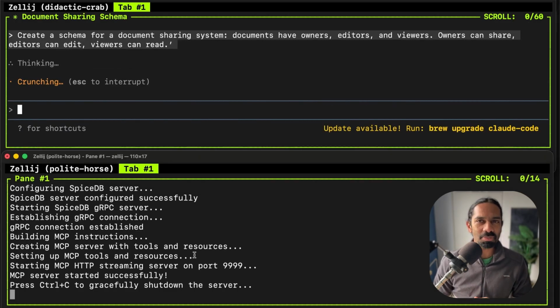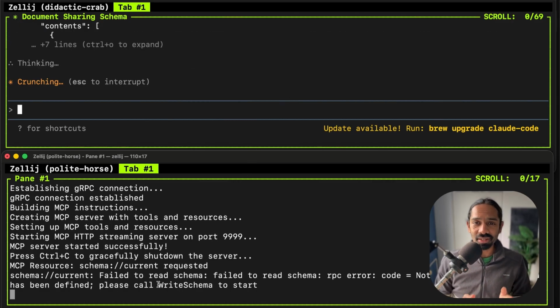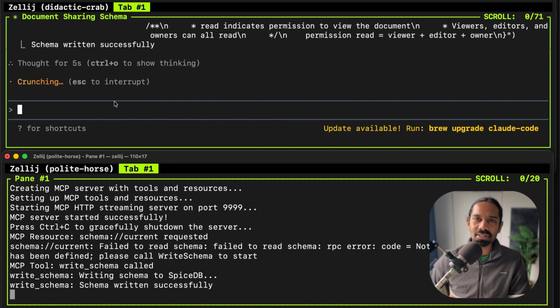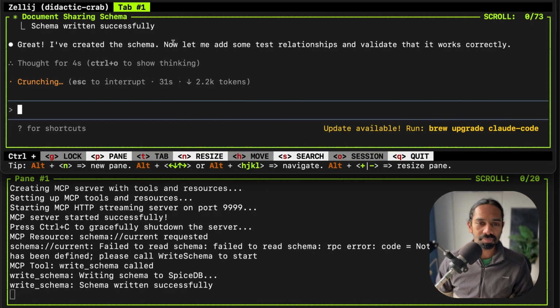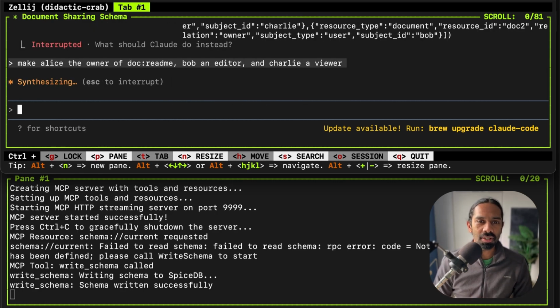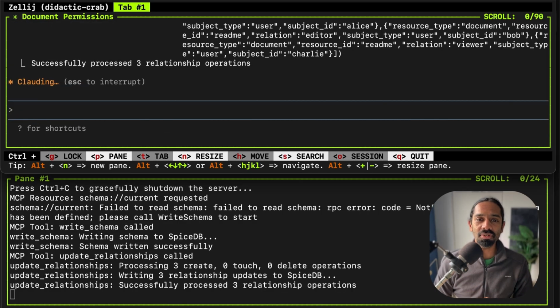And you'll see this MCP server use the write schema tool from the dev server to install the schema. Now this schema again is deterministic. The model hasn't hallucinated the structure, but it's used SpiceDB's exact syntax and validated that against the dev server. Now let's add some test data, again using text. I'm going to say, make Alice the owner of doc readme, Bob editor, and Charlie a viewer. This model uses update relationships, and you can also inspect this by just using relationships all.